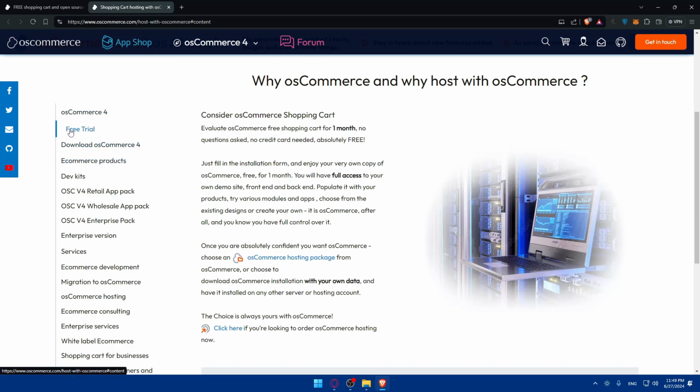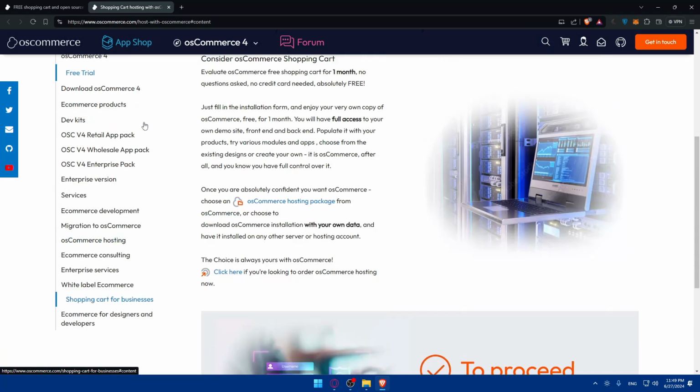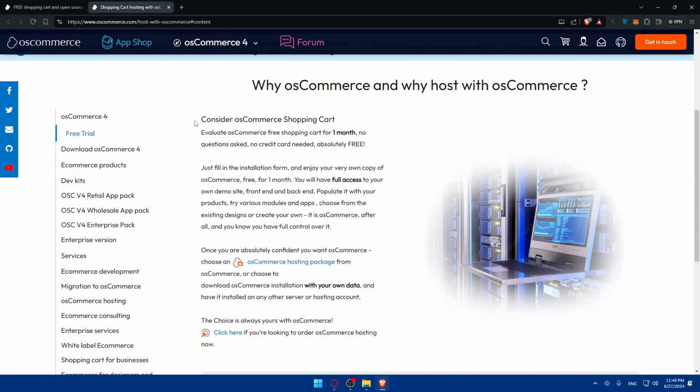First of all, you'll be able to start your free trial. And after your free trial, you'll have to start paying for a plan, depending on whichever plan you choose. If you scroll down here, they'll take you through the free trial first. Consider the osCommerce shopping cart: evaluate the osCommerce shopping cart for 1 month. No questions asked. No credit card needed, absolutely free. As you can see, you get a free month of using it, with no credit card required. So if you want to try it out and see if it's going to work correctly for you, you can go with this.